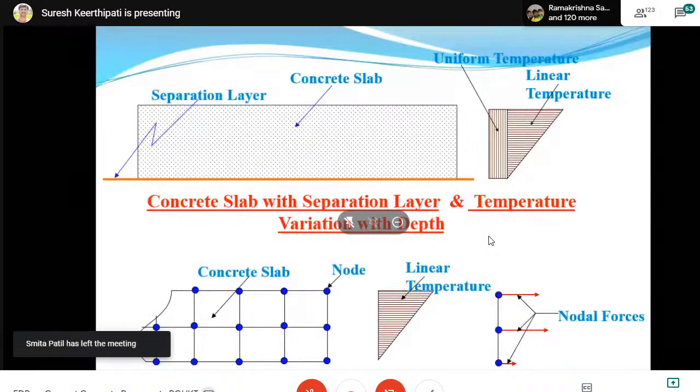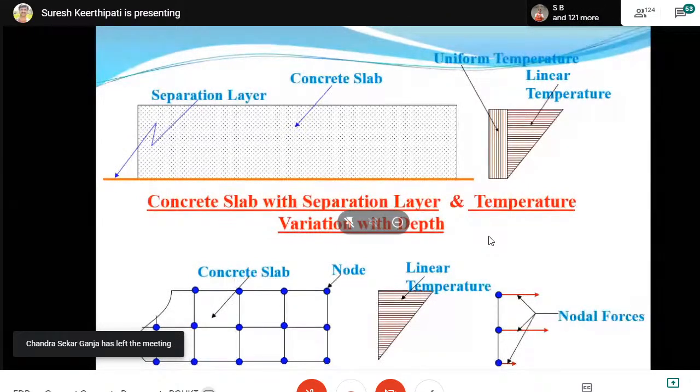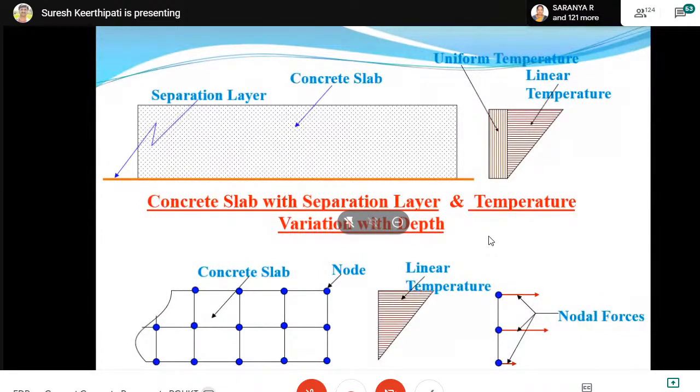For example, in the morning, the concrete has a uniform temperature all along the depth of the slab, say 25 degrees. Then going on to midday, it comes to say 45 degrees on the top. On the bottom, maybe it comes to 5 degrees. Here the change is 25 degrees. See, this is the uniform temperature of 5 degrees and the linear variation temperature is 25 degrees Celsius.